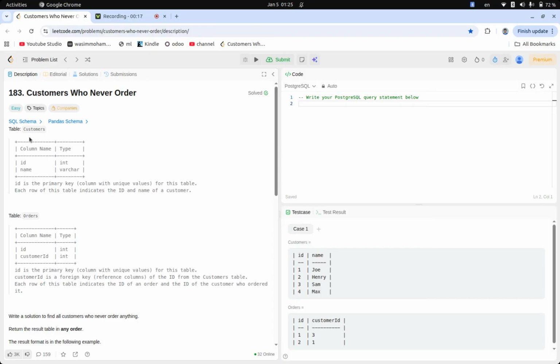So I've got a customers table here and it has two columns. We've got an ID column and a name column. ID is the primary key and the name just stores the name of the customer. And we have an orders table here, which also has two columns. One is the ID of the table, which is the primary key, and then we've got the customer ID, which is like a foreign key, and that's the column that links the customer and the order, right?